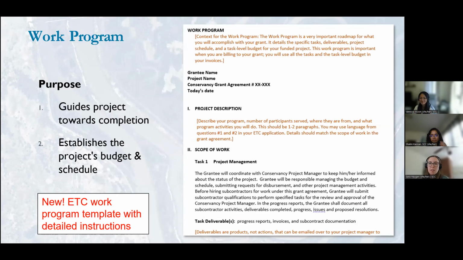Thanks, Vanessa. As Vanessa mentioned, the work program is part of the conditions precedent, but it's also a very useful document over the course of your grant with the Conservancy. Its purpose is to guide your project toward completion in concert with your grant agreement, and it also establishes your project's budget and schedule.